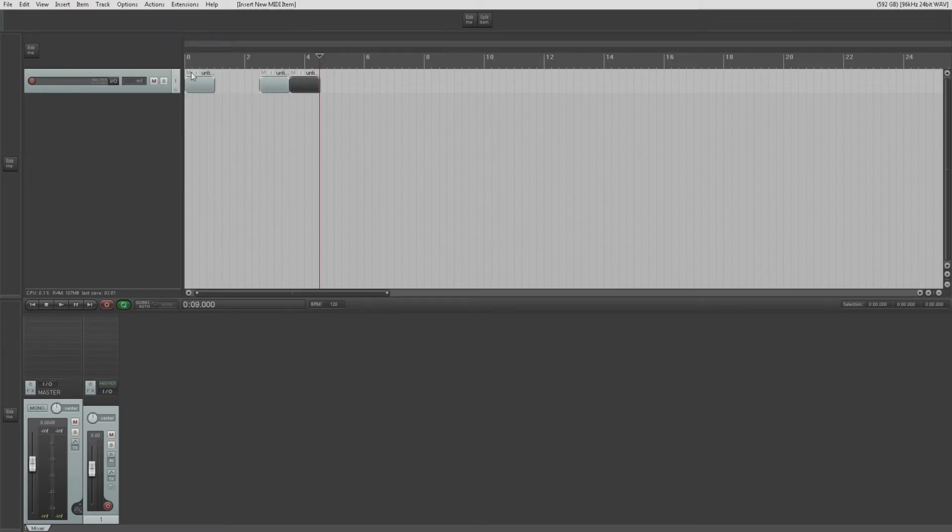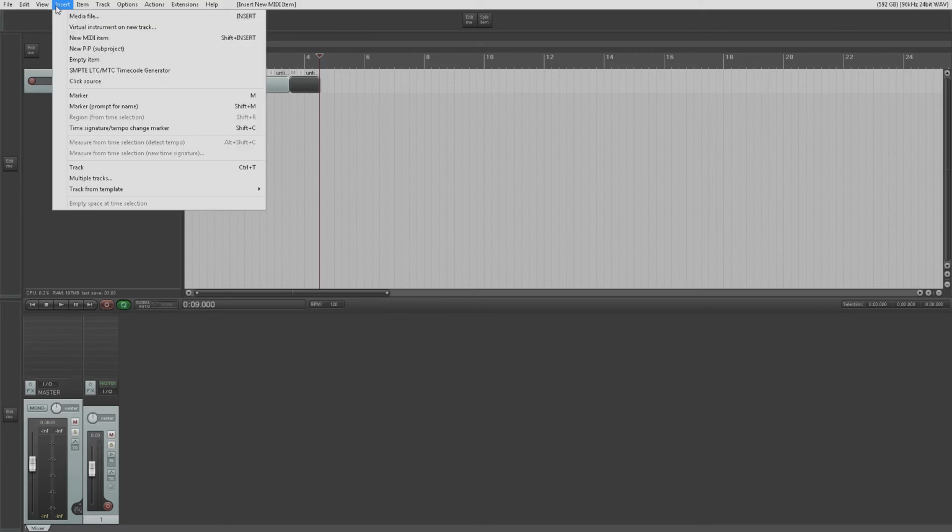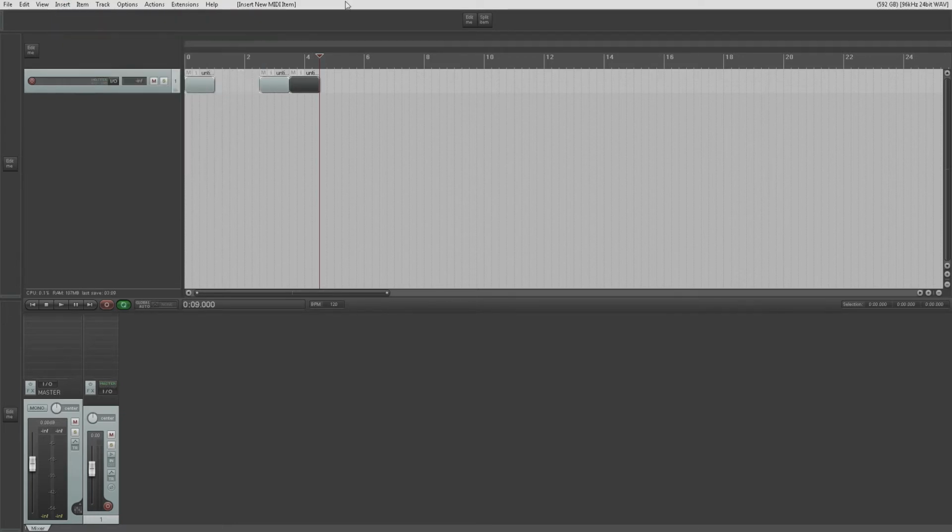Now, the reason I never use this is because the only thing I actually insert on a regular basis is a new empty MIDI item. And if you watch the customized toolbars and menus videos that we did earlier in the series, then you'll see that I already created an insert MIDI here on my right-click context, which is just so much faster for me.